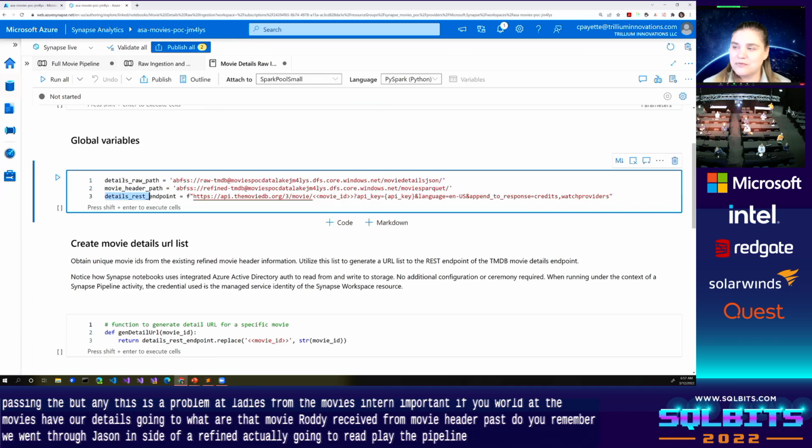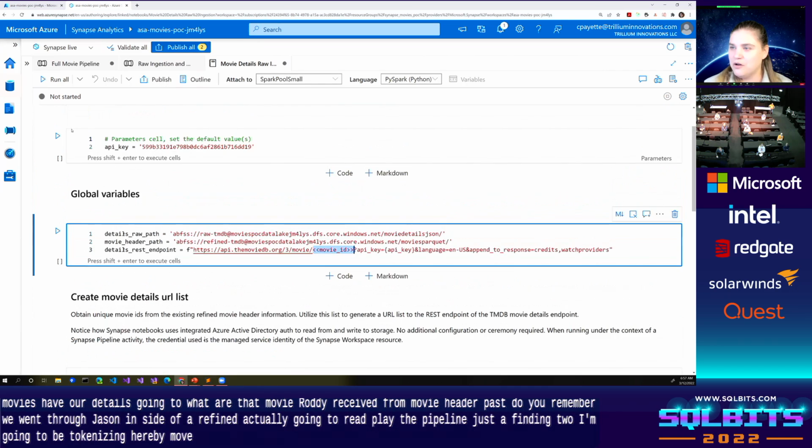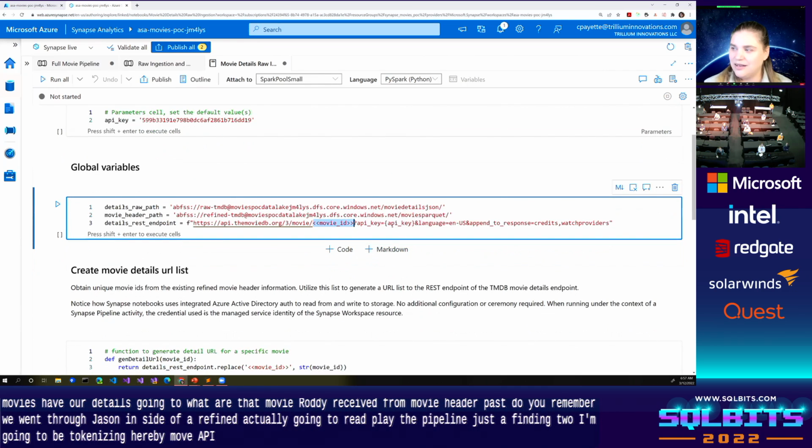Here's our details REST endpoint. So this is just defining the HTTP call that we're going to use to obtain the movie details. So this is the movie endpoint. I'm going to be tokenizing here by movie ID. And here's where I'm going to be using the API key. It's going to be passed in. And again, that's passed in essentially through the pipeline itself.